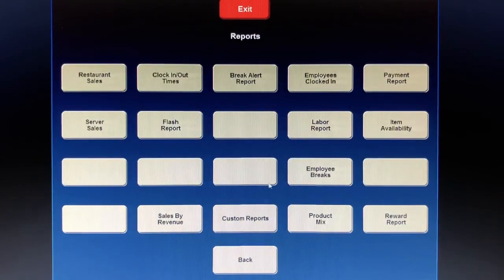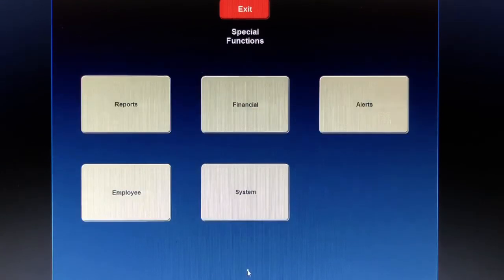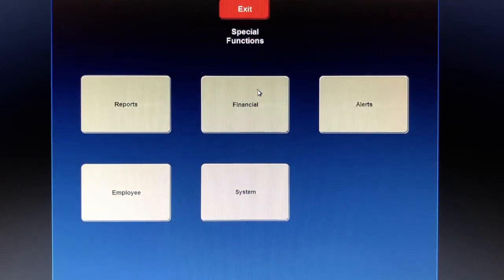One last report to touch on here would be the item availability report. Again, another report that's going to print at your local receipt printer. If you hit item availability, you'll get a nice listing of the item availability you've entered in the other key function area, so you can see what's available and what you're out of. Let's go ahead and say back and go back out here to our special function screen, where we'll finish up with the employee tab. So we'll click on the employee tab.